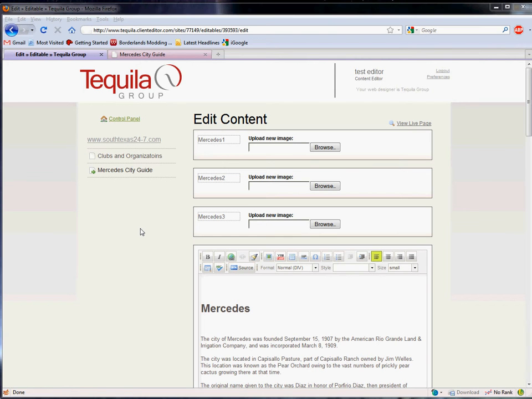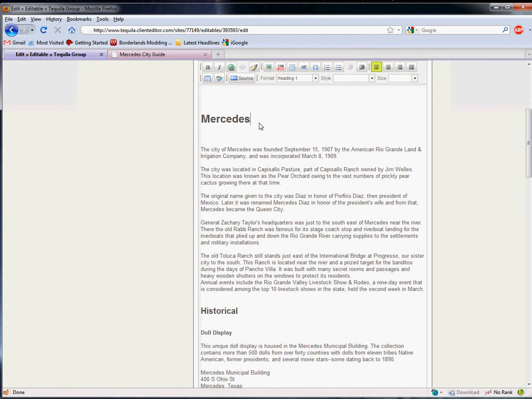To change text, the Tequila Group Content Editor uses a simple text-based editor. To make a change, simply edit the copy like you would a standard text document. There are a few things you need to keep in mind, though, that are different than a standard text editor. First, the system only accepts copy and paste in plain text.